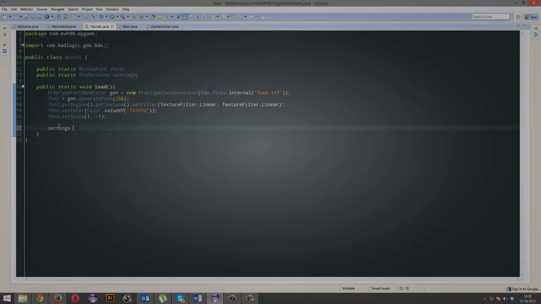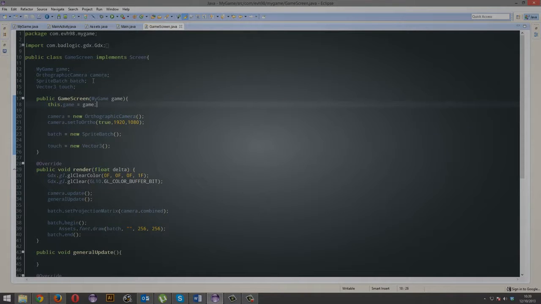We're going to go settings equals gdx.app.getPreferences, and here you're going to give the file a name, so we're just going to call this settings. So now we've literally just created our settings file. Awesome. So I'm going to go back into my game screen here, and what we're going to do is save a character's name.